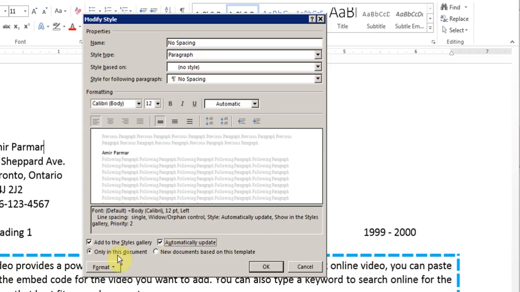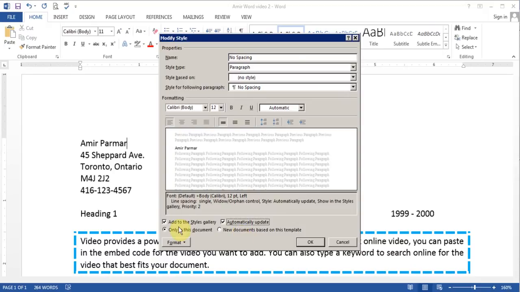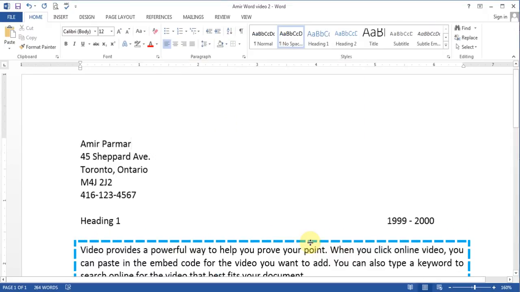And I can also choose whether I want it only in this document or I want new documents based on this template. That means every time I start Microsoft Word, it should automatically be size 12. So I'll just leave it at this point right now. I click OK, and you'll find, look on the top, 12. So everything is now 12 font because I have modified it.